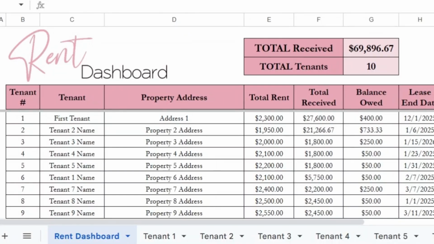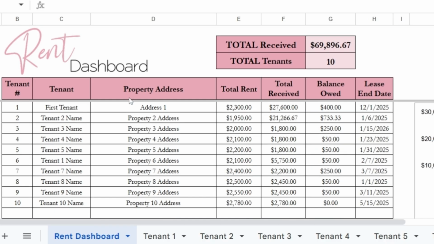Hey, if you have purchased my rent ledger, I'm going to show you how to add more tenants to your sheet. I've had lots of people ask this and it's a little bit tricky, so I'm going to show you how it works. So again, this is your dashboard.